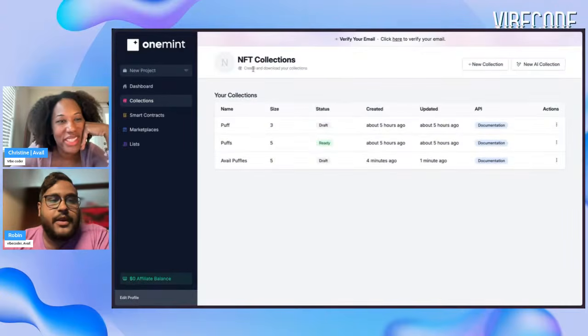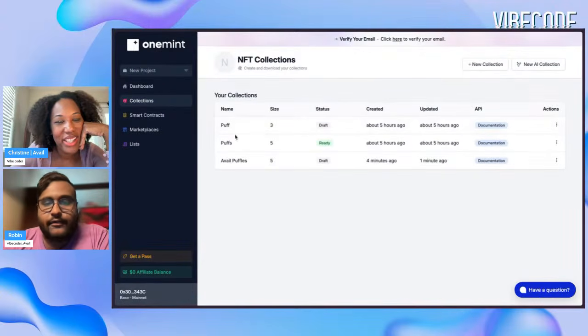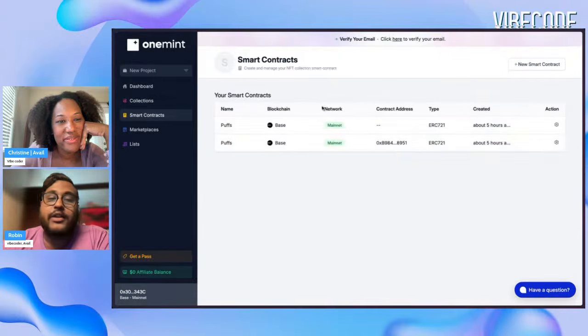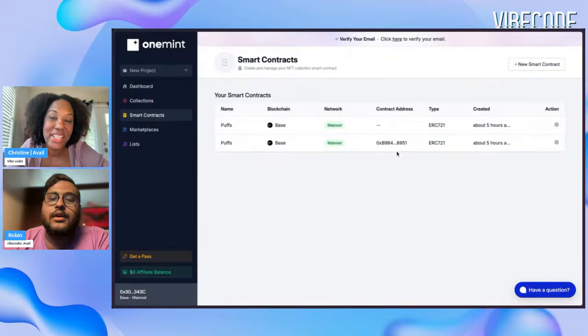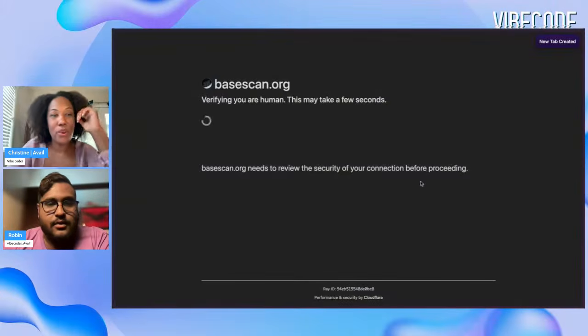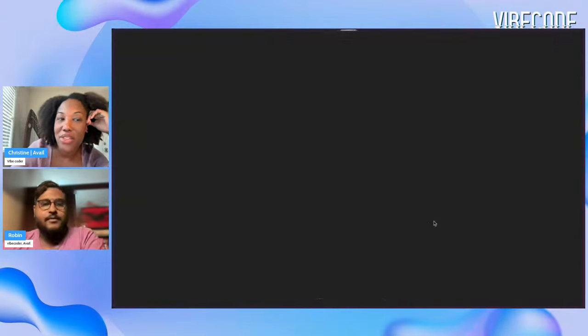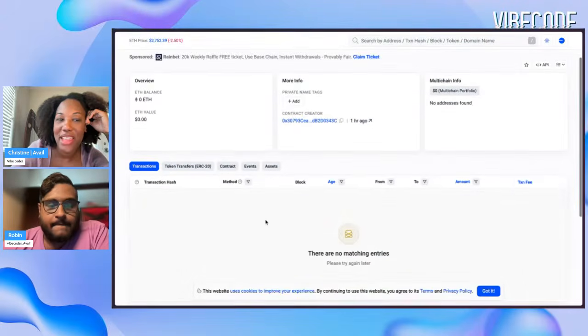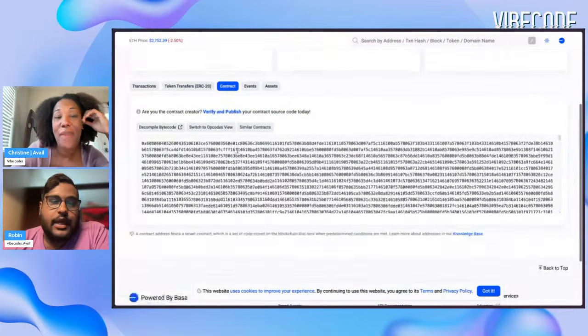So essentially, OneMint has this dashboard where you can see I've tried this before and built, I've created some collections before. On this platform, once you've created your collection, you can also deploy it as an ERC-721 contract. Nice. I did deploy it on Base, so there is a contract address here. Let me see if I can actually go there. Okay, that's super cool. So it doesn't just create the art, it also creates the contract for you and then deploys it. That's amazing.